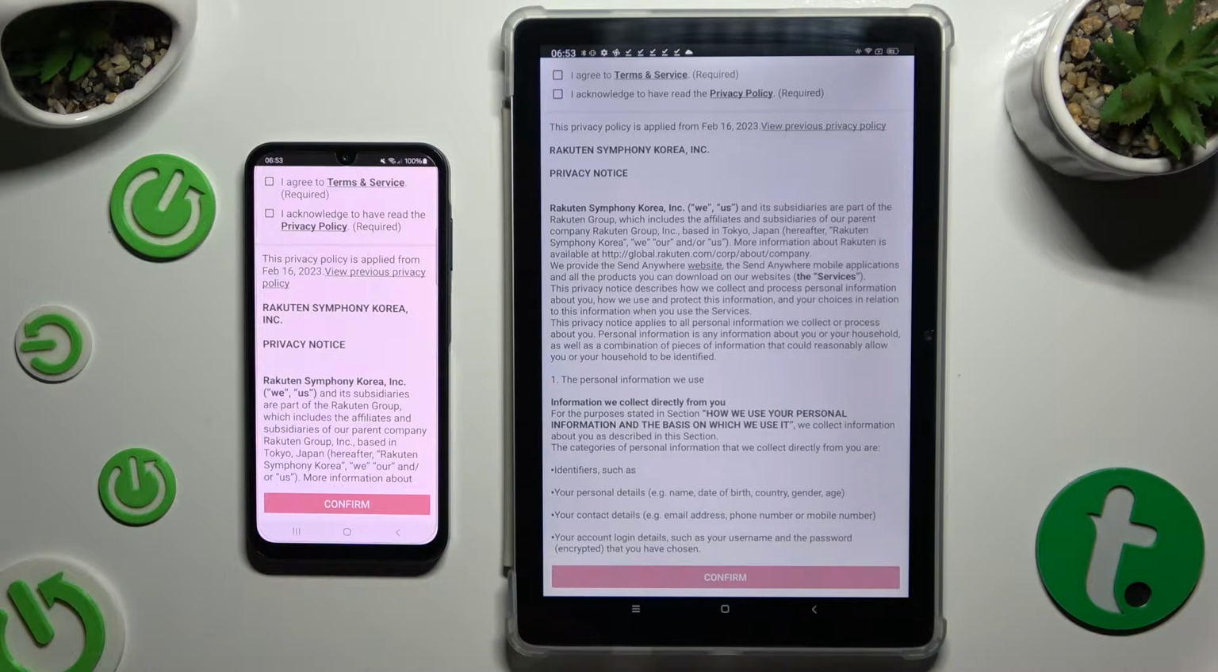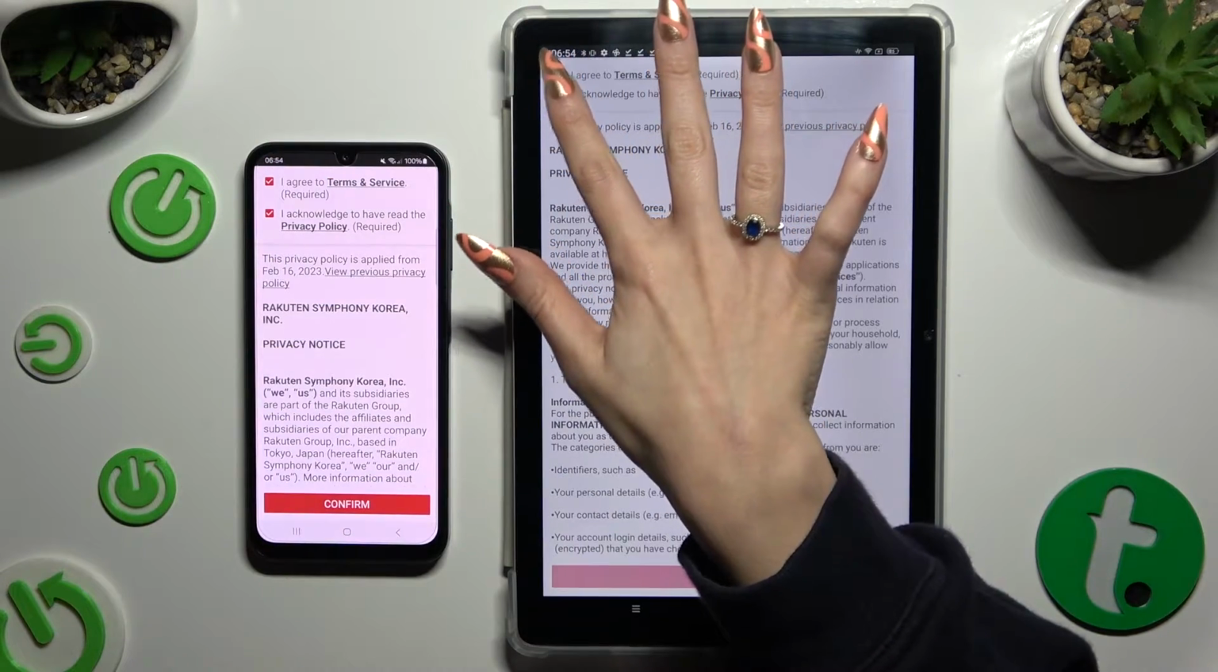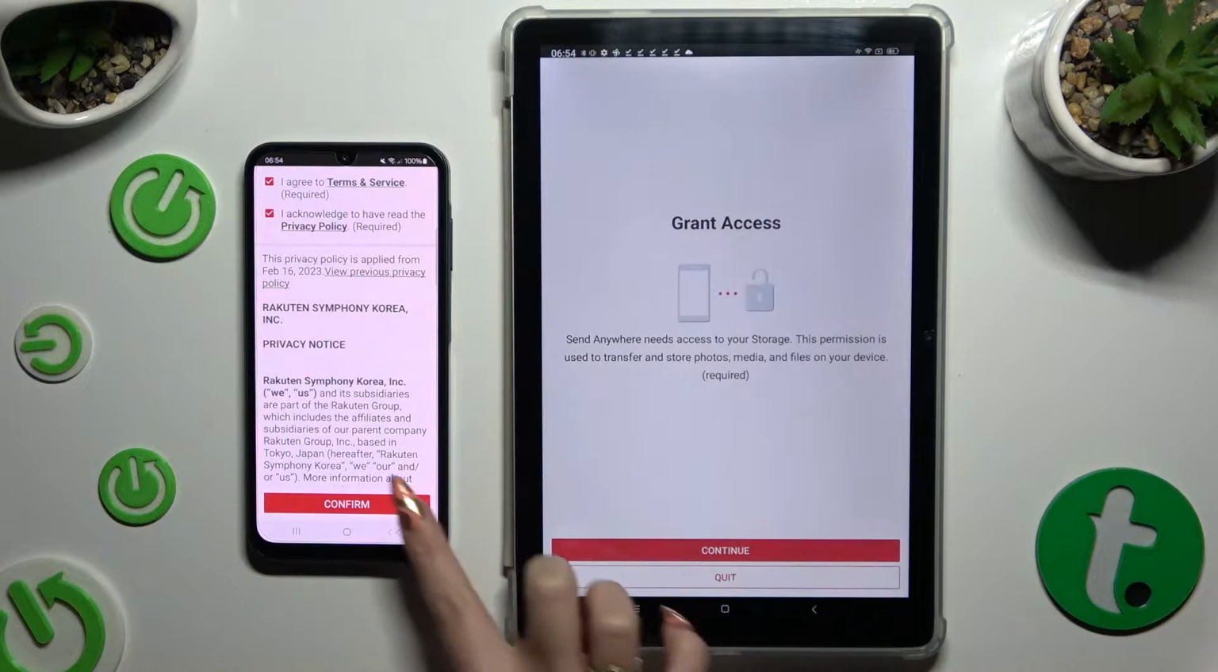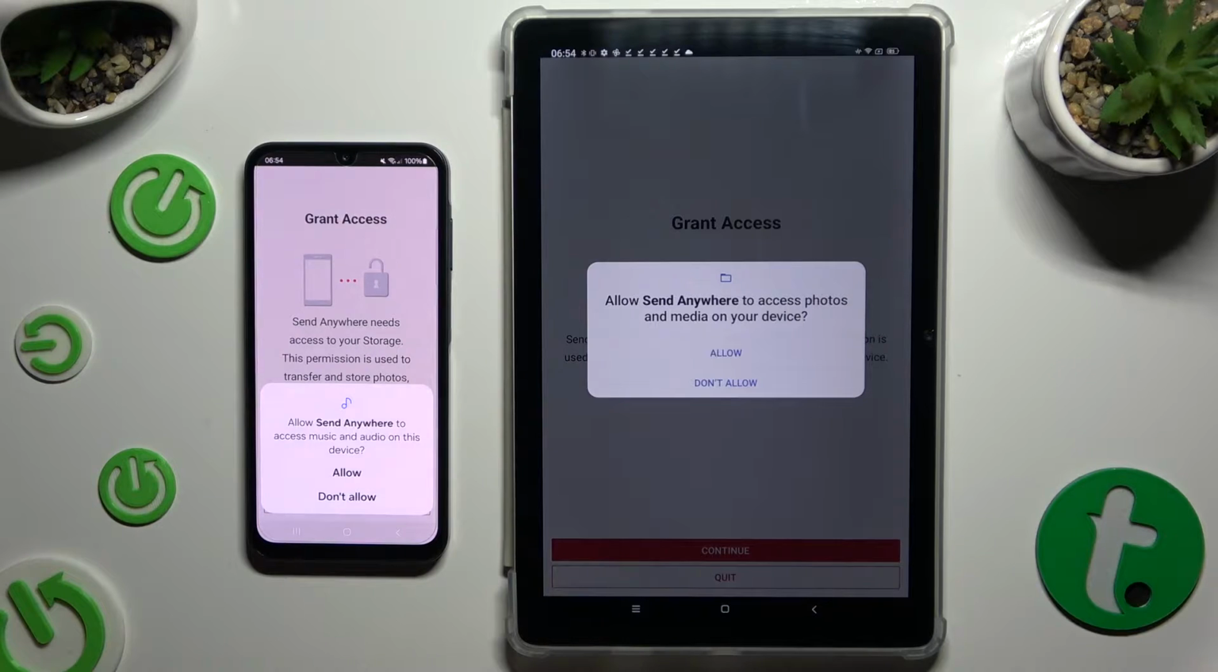Now to use it, you need to tap on the same options in both apps. Firstly, I agree and I acknowledge at the top. Then confirm, continue, and allow.